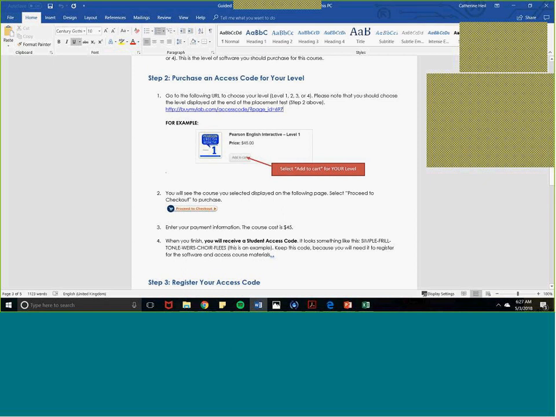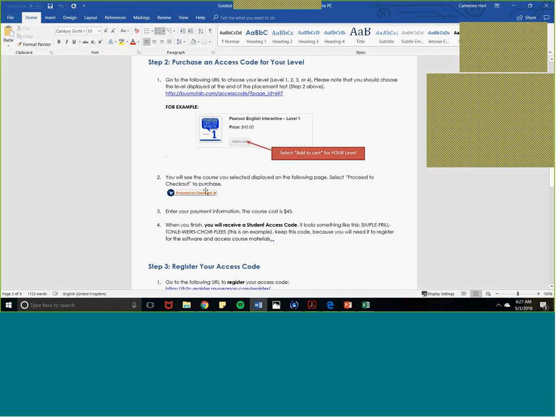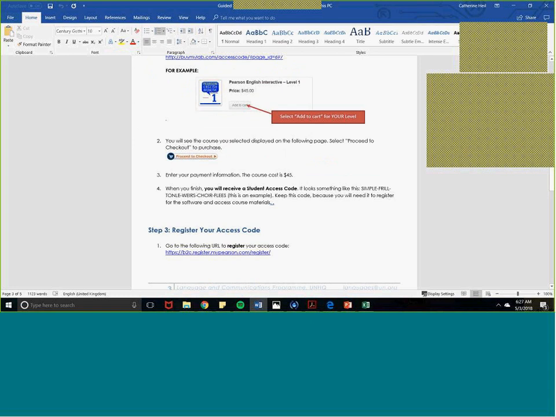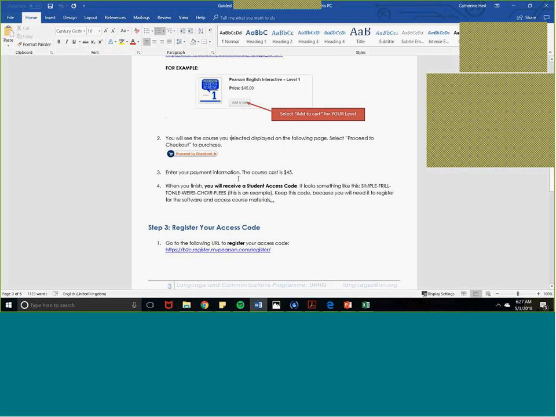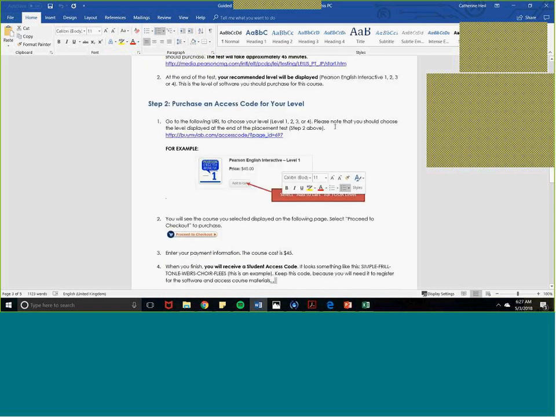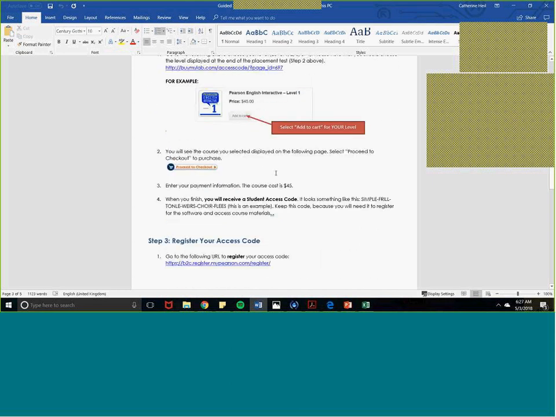And you can purchase the software here. You click on this button, add to cart, and then you'll need to check out. It's just like any other online purchase. After you enter your payment information, you will receive a student access code. Now, this is crazy to me because there are 2 different codes. The first code that they give you looks something like this, a bunch of letters.